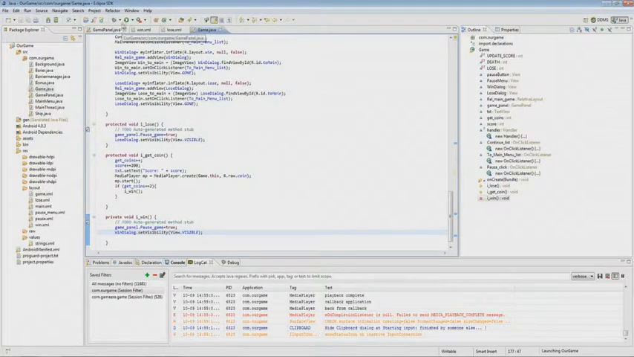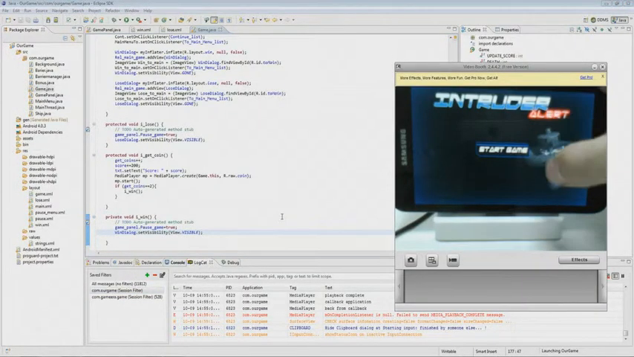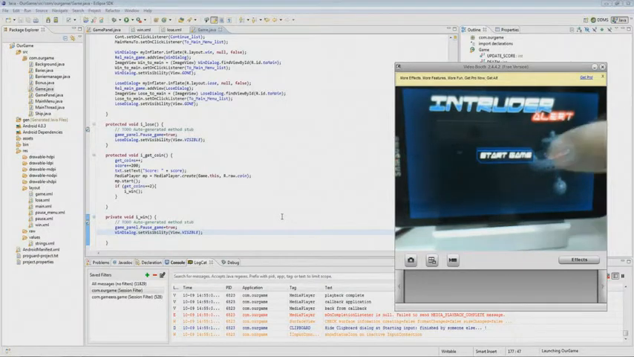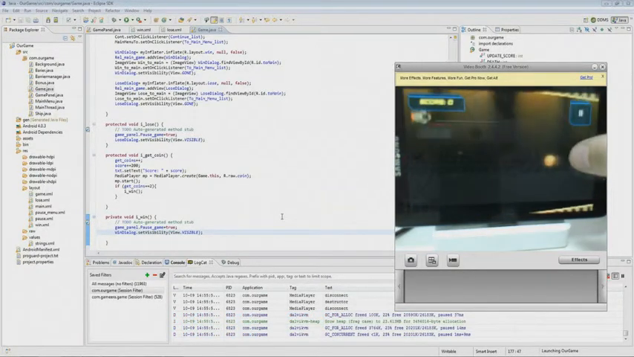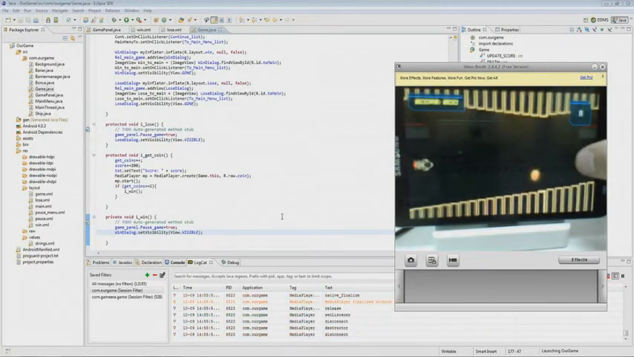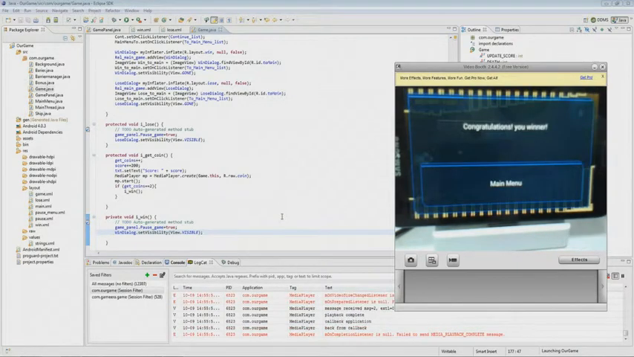We can run the application and see how the dialogues will be displayed and the sounds will be played. Let's start a new game. We got one. Here, a program gave us the win menu. Next, we try to play, and we lost.